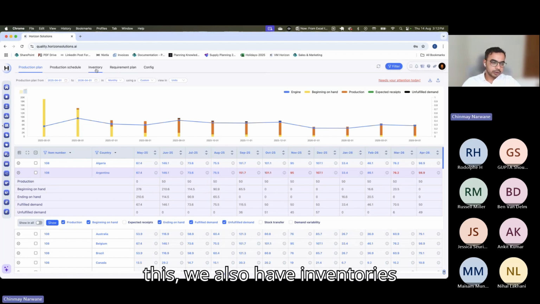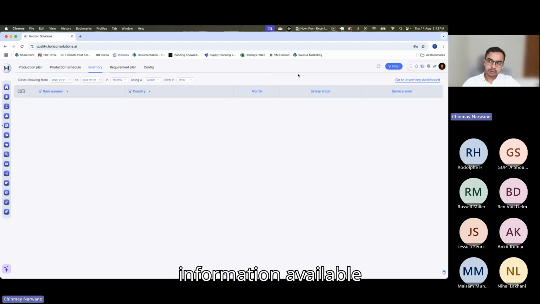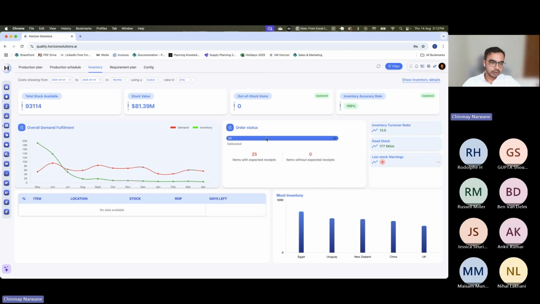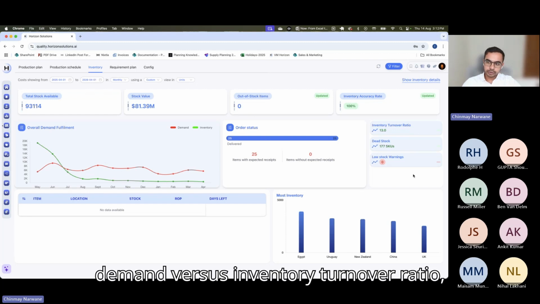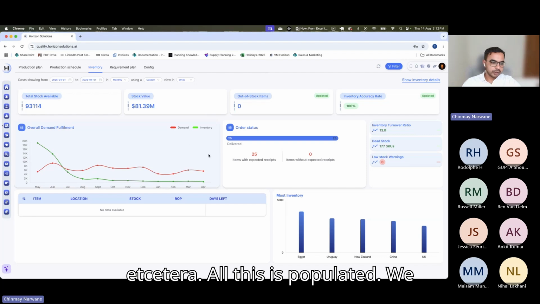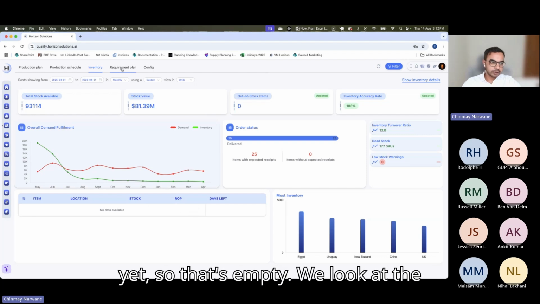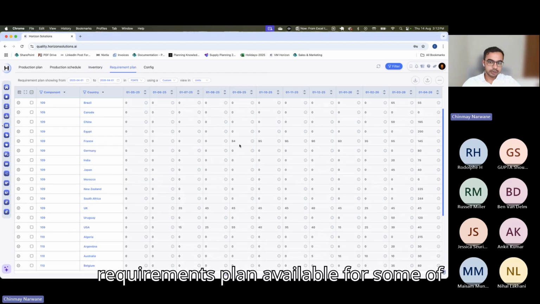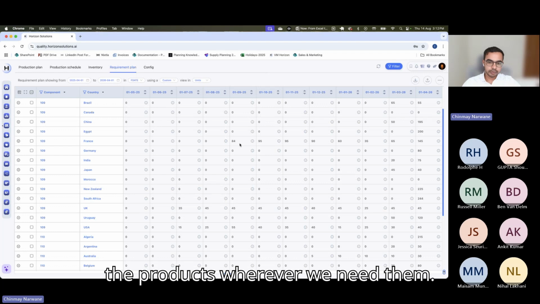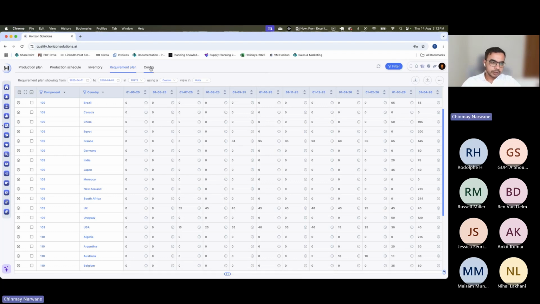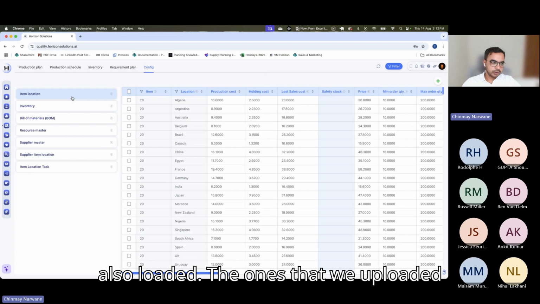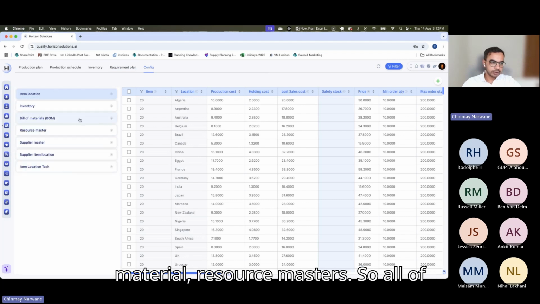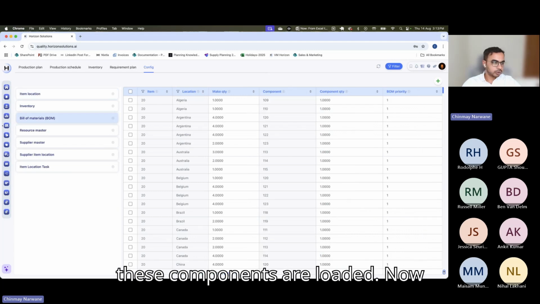Now within this, we also have inventories information available, right? What is the total stock available, and then demand versus inventory, turnover ratio, etc. All this is populated. We haven't calculated the reorder points yet, so that's empty. If you look at the requirements plan, then we can see the requirements plan available for some of the products wherever we need them. Within this, all our configurations are also loaded. The ones that we uploaded, so item location, inventory, bill of material, resource masters. So all of these components are loaded.